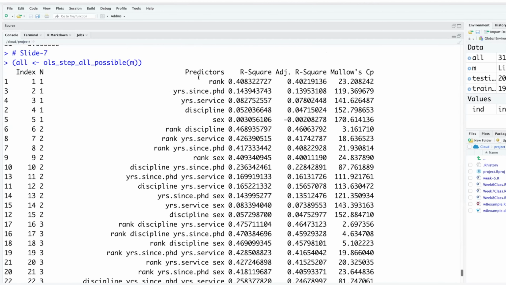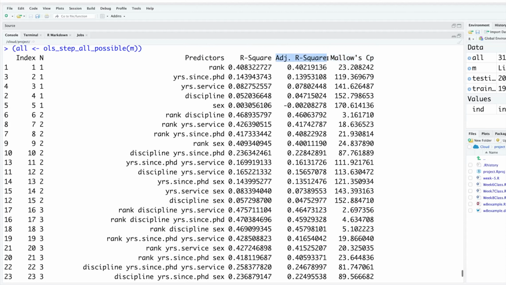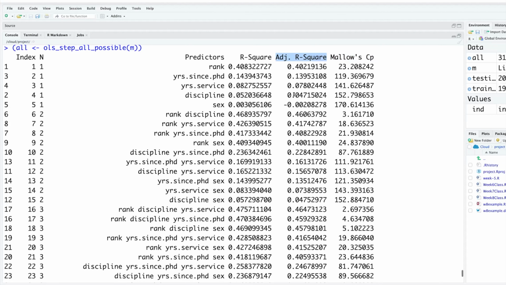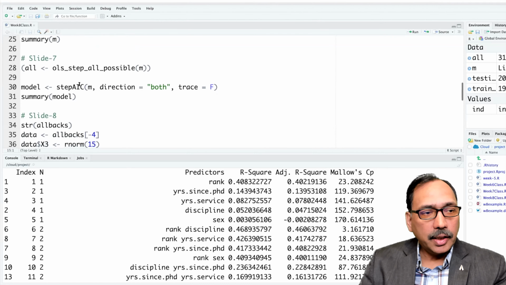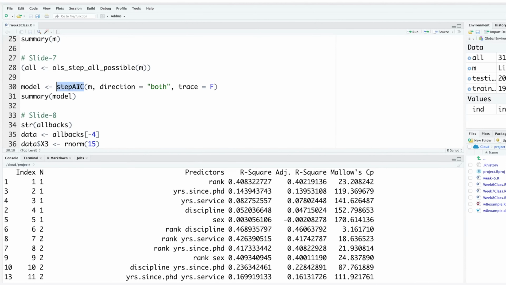And what it gives you is that it actually runs all possible combinations and gives you R square, adjusted R square, and CP, one of the metrics related to AIC. And the idea is that, let's say if you want to use adjusted R square, obviously you want to use the combination that gives you maximum adjusted R square. There is also a function called step IC, and it uses AIC criteria for selecting the best model. So the lowest AIC gives you the best model. And again, running this is very easy.